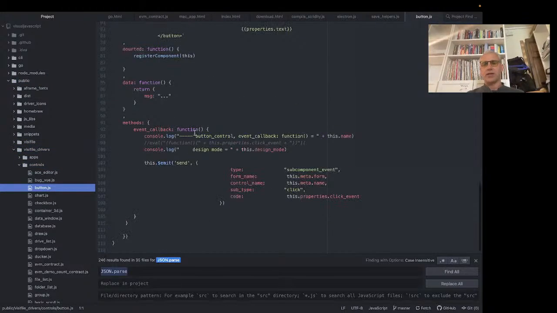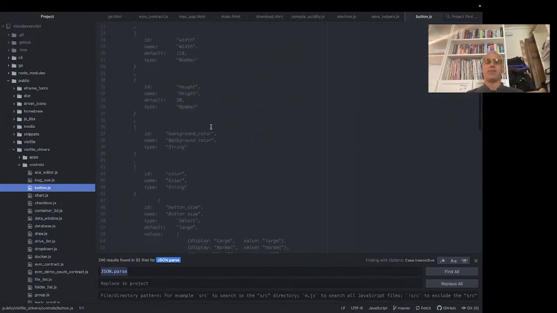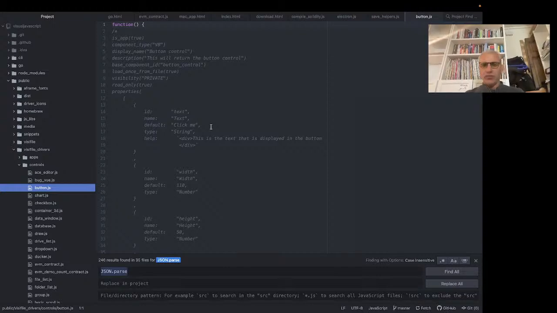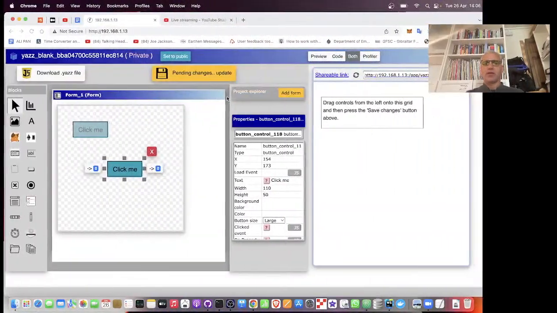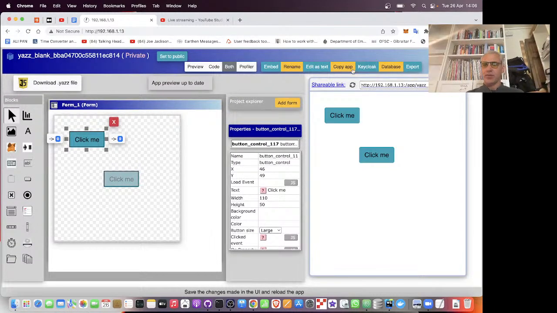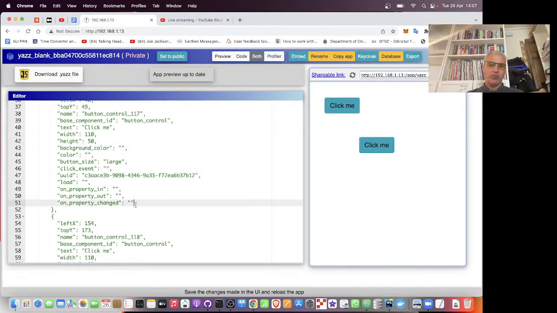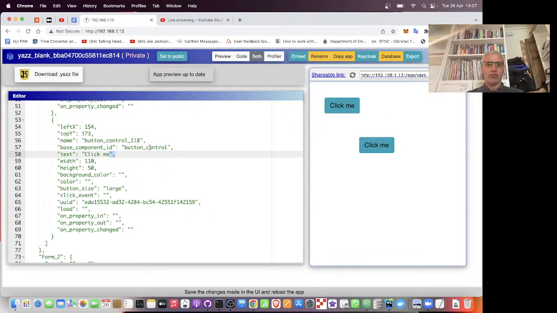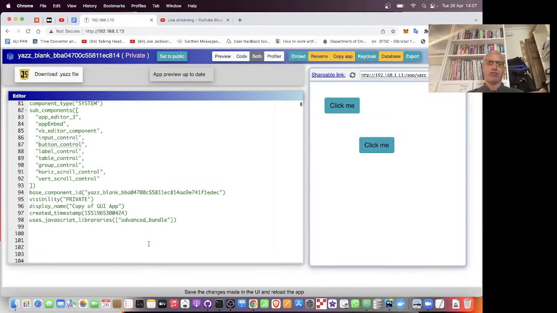So the code for a button is here. This can always be updated, but it's just the template. If we use a button, this is called a button control. You can see here we have two instances of a button, and if we do edit as text, we have button control 1, and then the second one. One's called instance 117, instance 118. So you've got two separate instances of button control.